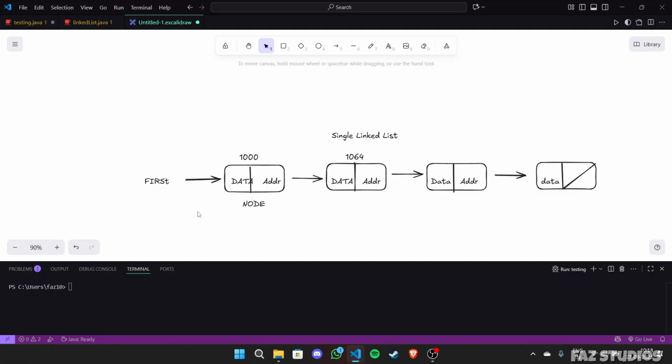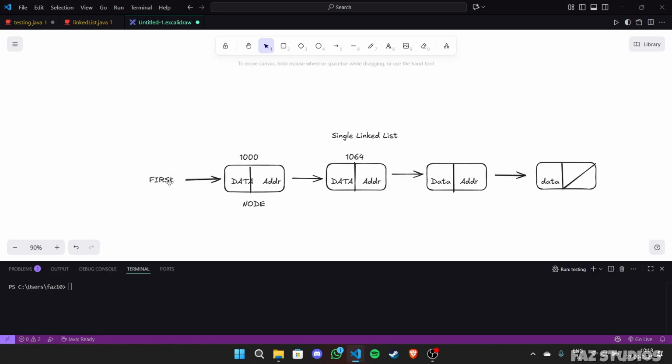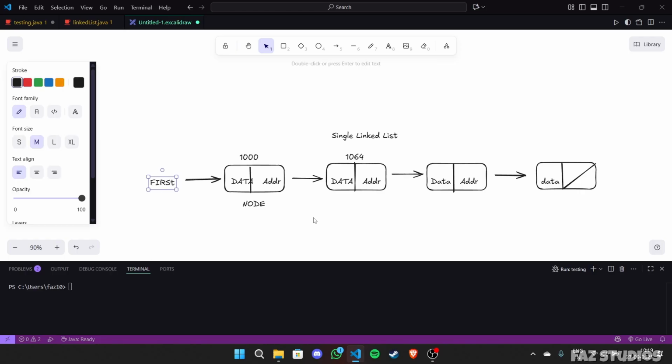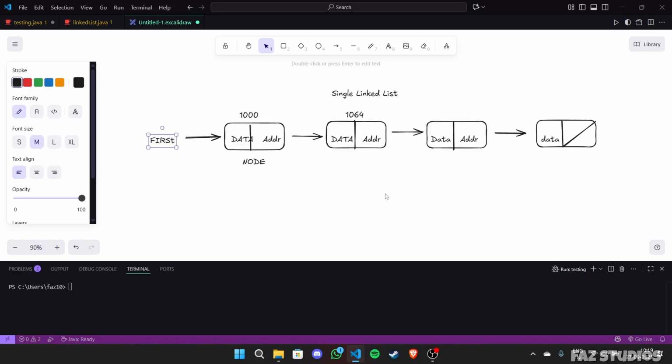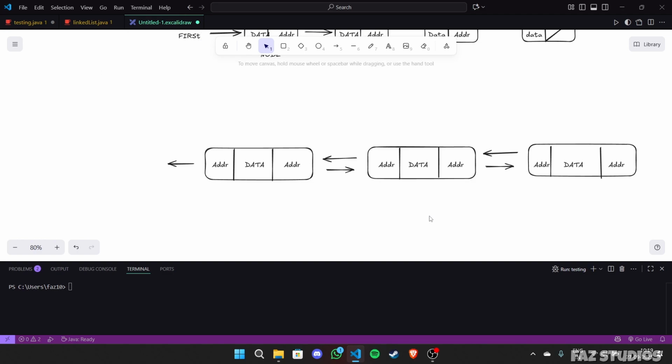To easily explain the representation, we use a pointer to start a single linked list. So this is a first pointer which starts the single linked list. There are different types of linked lists in data structures. For example, this is just a single linked list. You can also see a double linked list. If I show a representation, this is a double linked list.